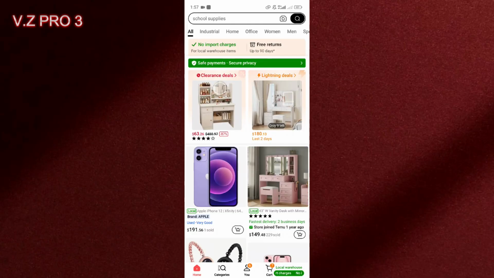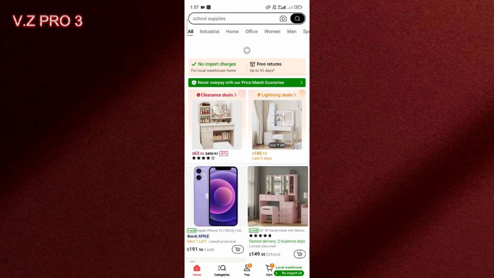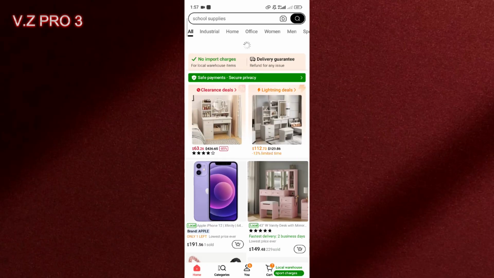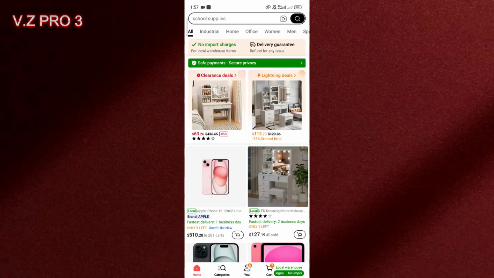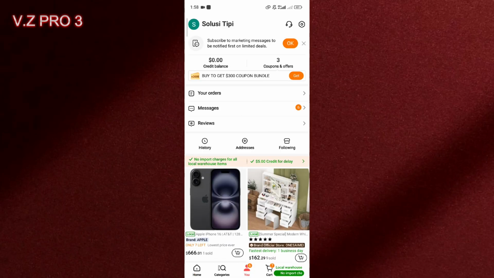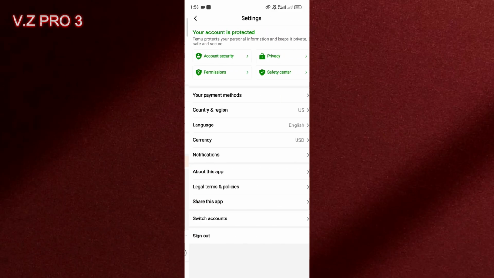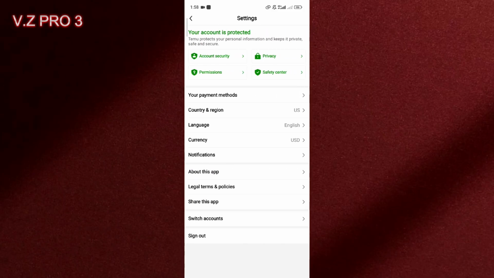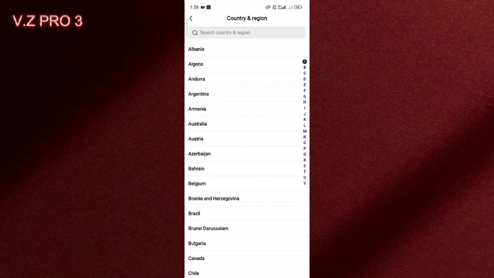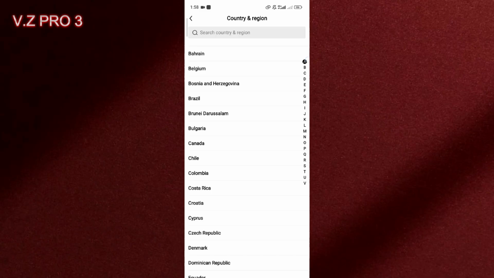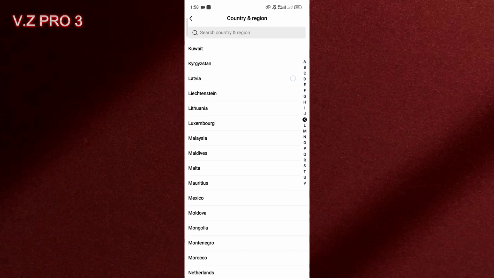It's very simple. So first of all, of course, we have to open our Temu app. Through that, you can go to the settings by tapping on your profile in the You section. Now you can go to the settings by tapping on the upper right corner here, and you'll find there is an option, Country and Region. You can just tap on that, and here you can change the country and your region.